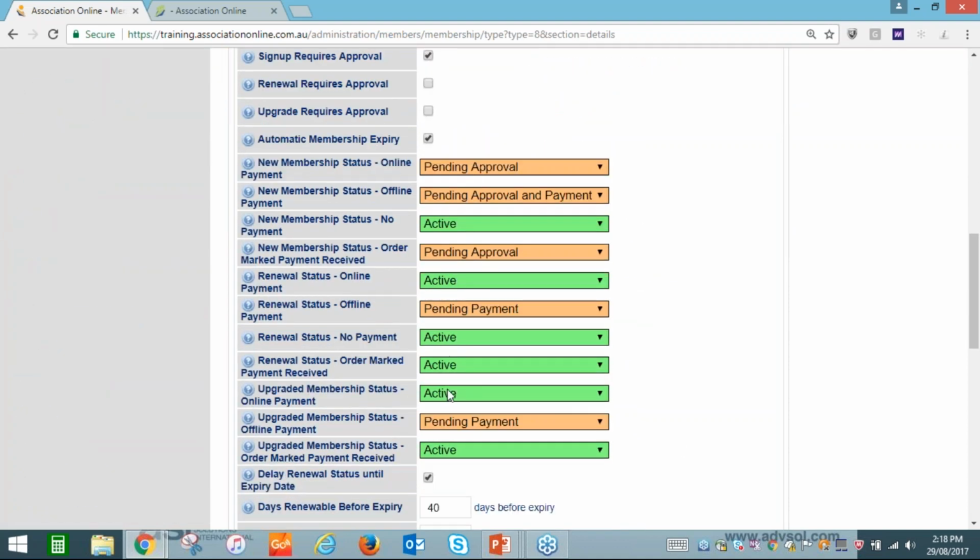we see all our coloured statuses here. There are some different statuses created based on settings in the system. For example, the first one is a new membership status with an online payment. What will the status be when someone goes through and makes a payment with a credit card as a new member? It's going to be pending approval. What about an offline payment? Pending approval and payment. If it is no payment, which means you've created a membership in the back end without a payment, it will automatically be active. And what will happen when we mark the order payment received for a new membership? It will then go to pending approval, so the status will change.